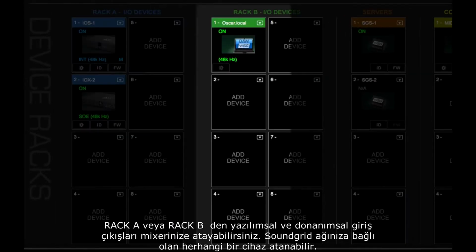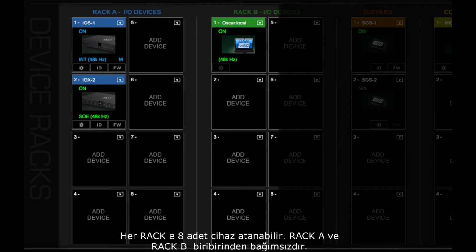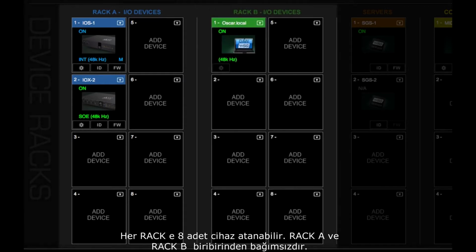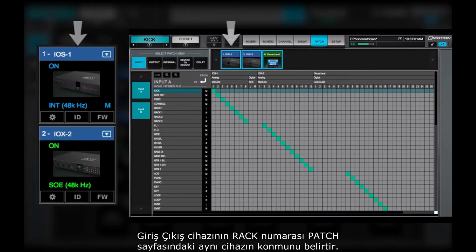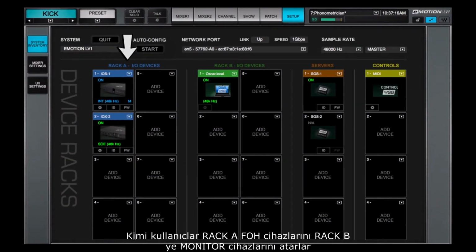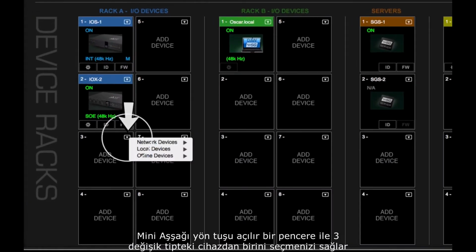Racks A and B assign hardware and software I/O devices to the mixer. Any I/O device on this SoundGrid network can be assigned. A rack consists of 8 slots, each of which can hold one I/O device. Racks A and B are identical. A rack slot number determines the device's place in the patch window. The sequence is not important, although some engineers like to put FOH I/Os in one rack and monitor I/Os in the other. The small arrow opens the Devices drop-down menu.